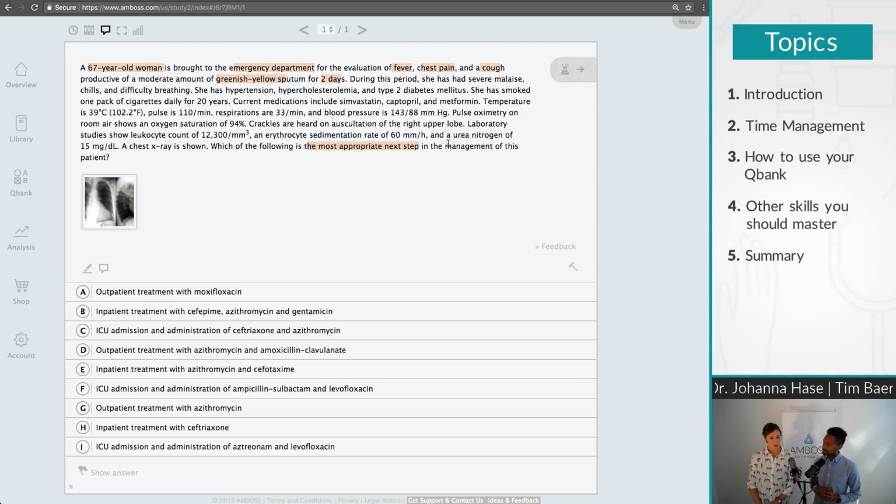Awesome. Yeah, step 2 stems are notoriously full of distracting information, so that's a really good strategy to use. In this case, we can see the smoking is probably a distractor, the medications, there's a lot of information in there, and that's a good way to kind of zero in on what's important. You got it. You absolutely got it. So what's kind of your next step?